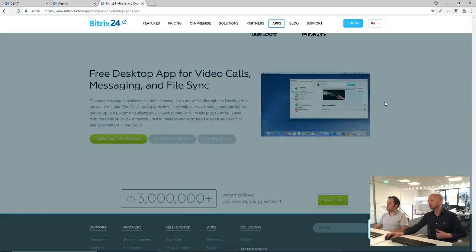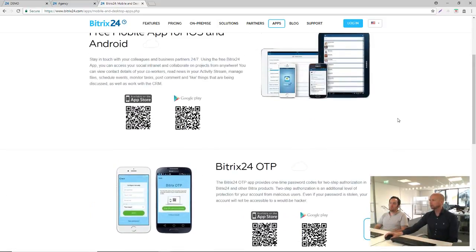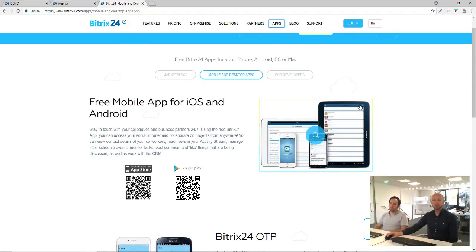So I guess the other way to do it really is to have your mobile app. Again, download the mobile app from the same page on Bitrix, and you can receive notifications on your locked screen of your mobile app. That way you're not restricted to be sat in front of the desktop machine.